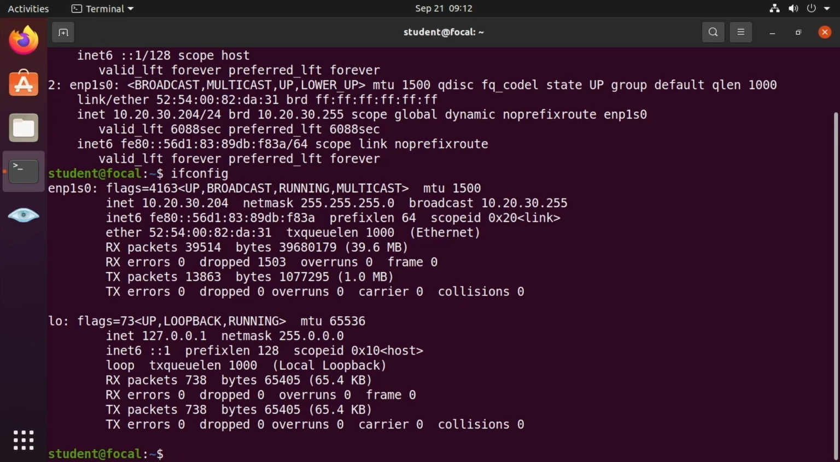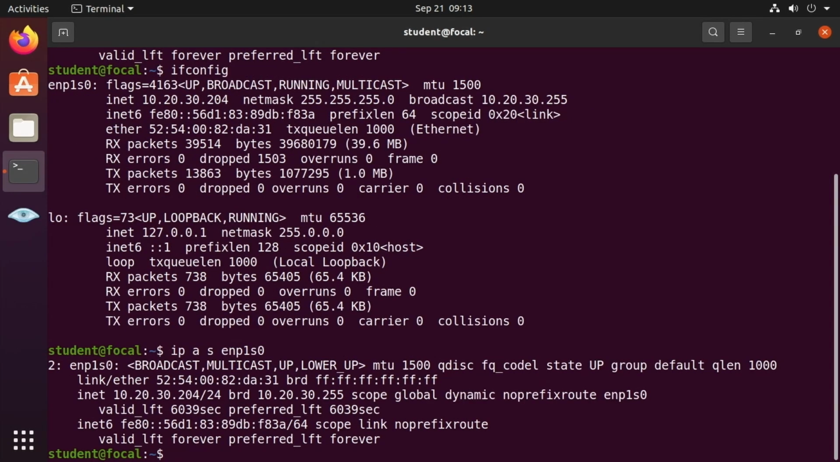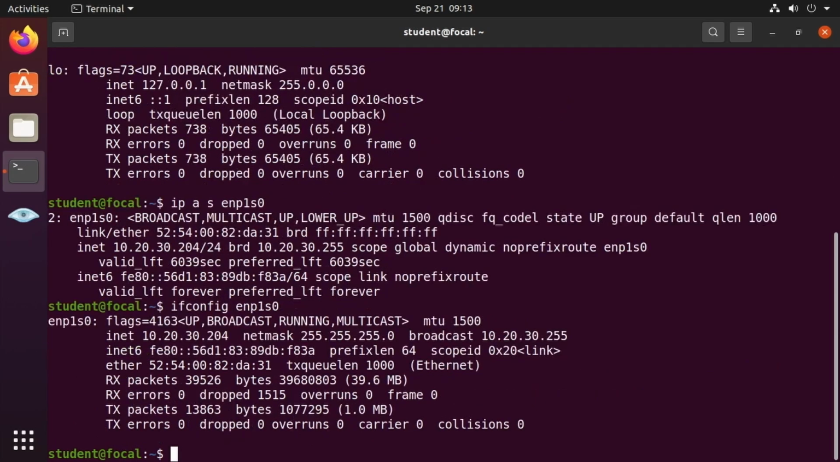Let's change the ip command to focus on just the enp1s0 interface by typing ip a s enp1s0. I've used shorthand options to make it simpler and faster to type. The a equals address or addr, and the s equals show. I'll also use the ifconfig enp1s0 command for comparison.